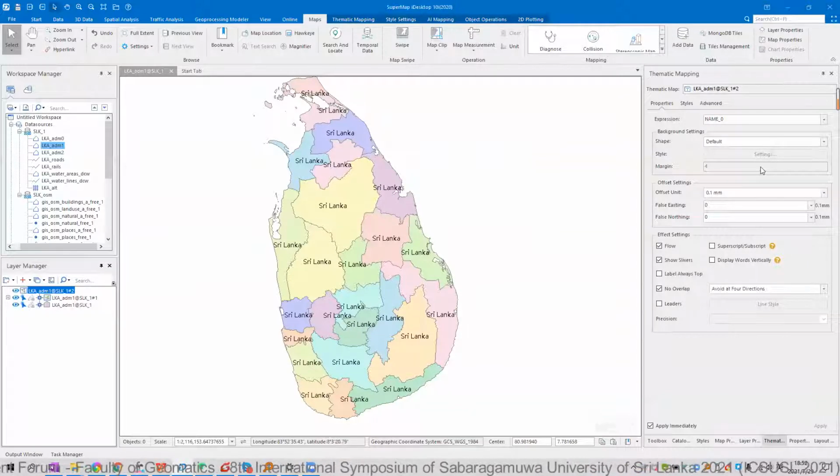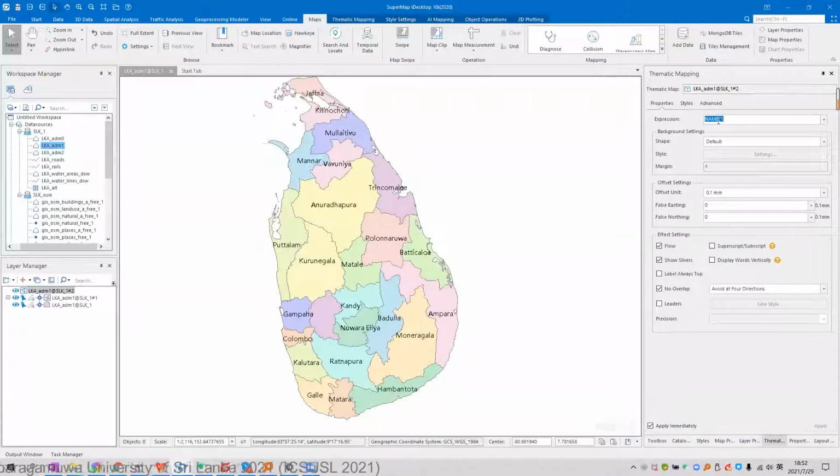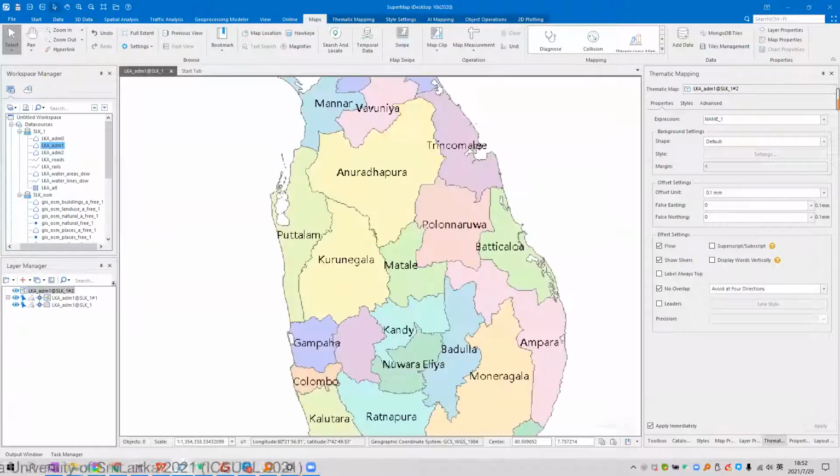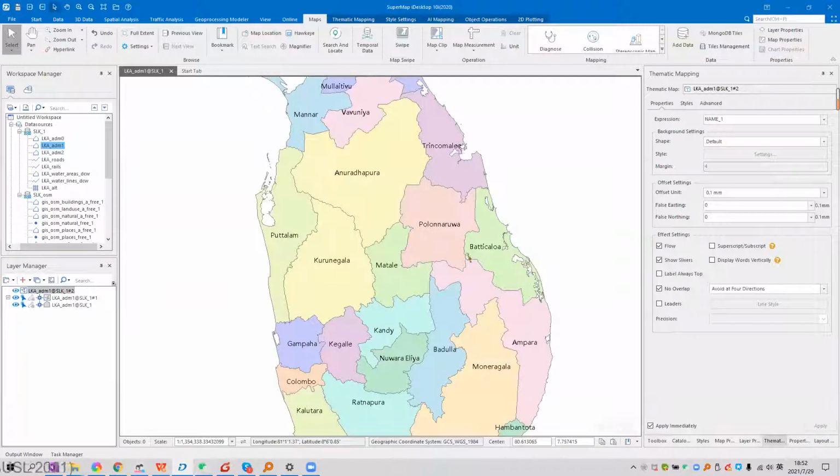All right, and for the expression, the default expression is a field of name 0. We want to show the name of every district, so we need to change it to the name one. So it's like this now, right? Now every district shows a different color, and they all have their names.